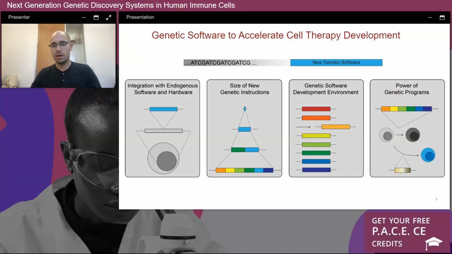Today I'm going to focus on a couple of themes about how we've used genetic perturbation and the development of new genetic software to try to accelerate the development of curative cellular therapies in cancer. I'll talk today about these four broad areas.